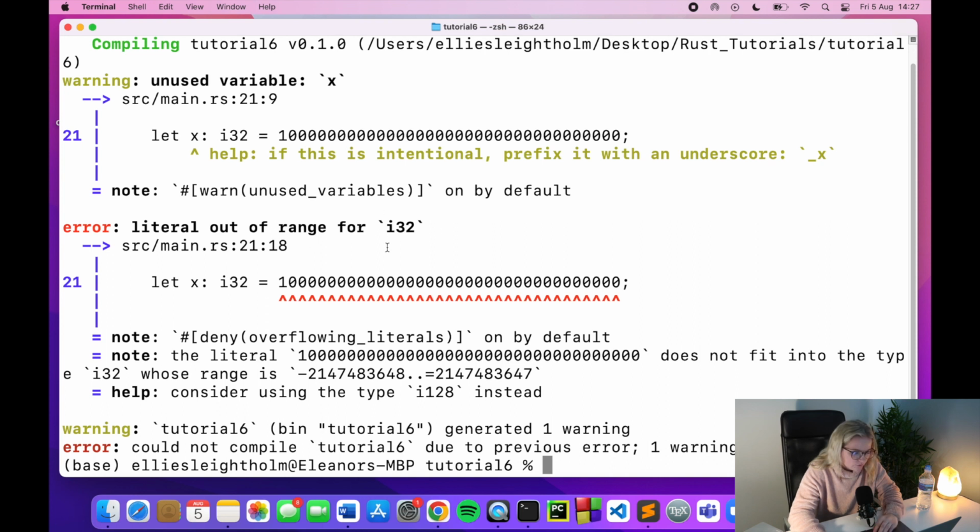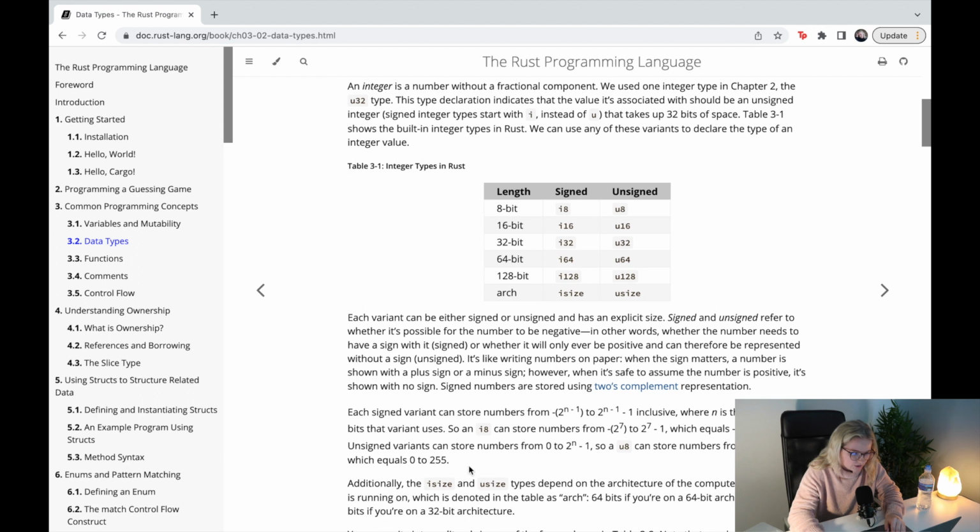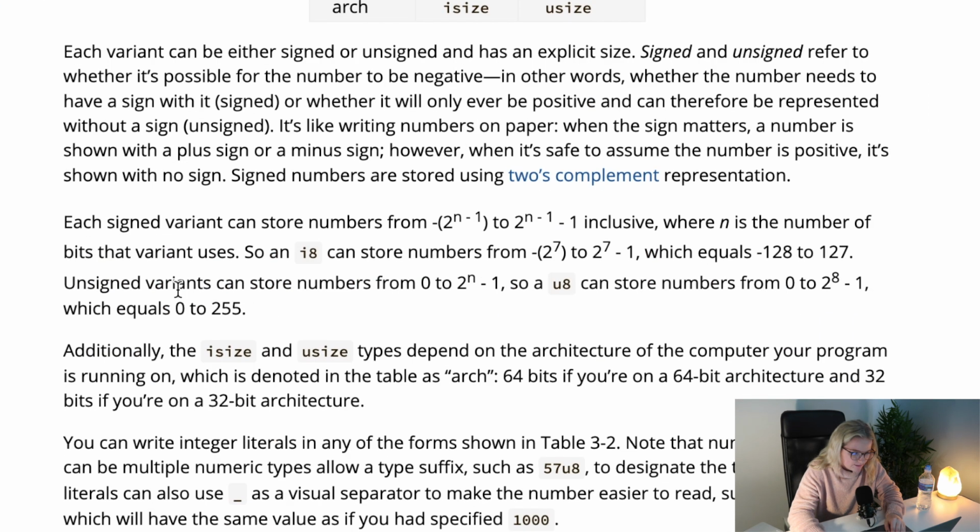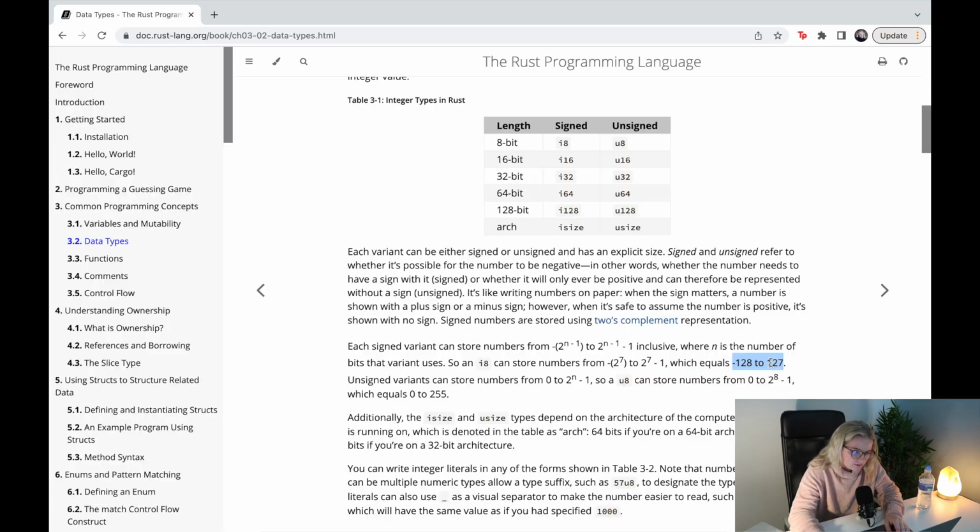So if you're wondering what the ranges are, there is a little section here on the page. It says each signed variant can store numbers from minus 2 to the power n minus 1 to 2 to the power n minus 1, minus 1 inclusive, where n is the number of bits that the variant uses. So here it's saying I8 can store numbers from negative 2 to the 7. Apologies, I missed out the negative when I was explaining that. So from minus 2 to the power 7 to 2 to the power 7 minus 1. And that's basically between minus 128 and 127.